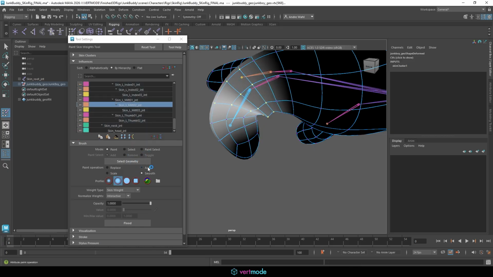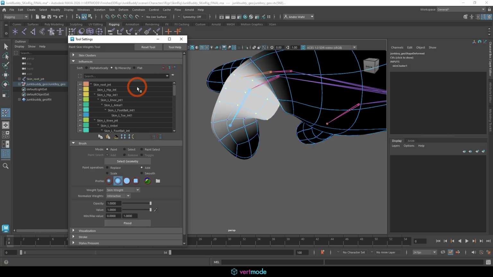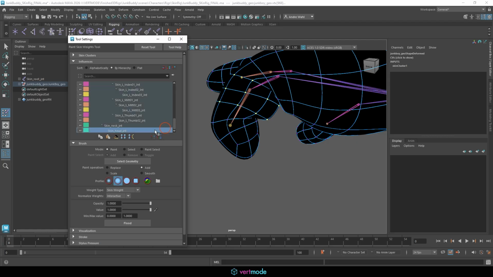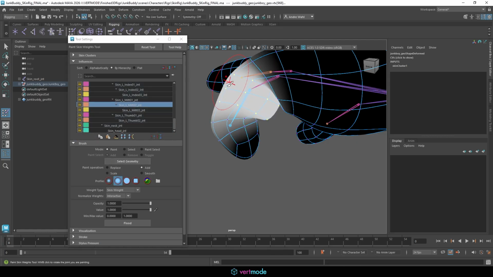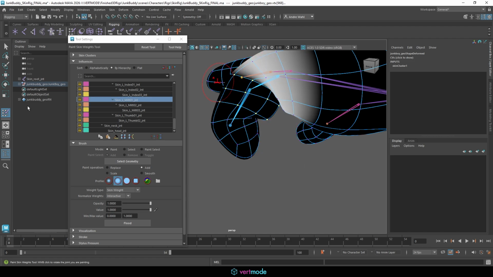So I could come back in here to add. We could replace that with a value of 1. So that's controlling that area fully. And then just kind of reblend this. Since I'm now seeing the error of my ways, we could start by blending between this knuckle here and the next one down.